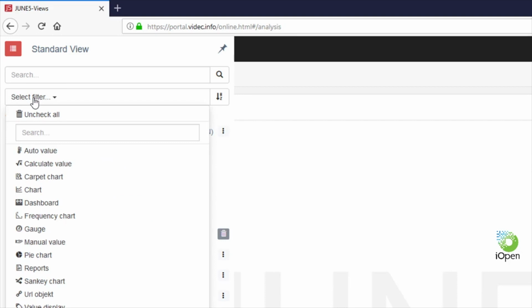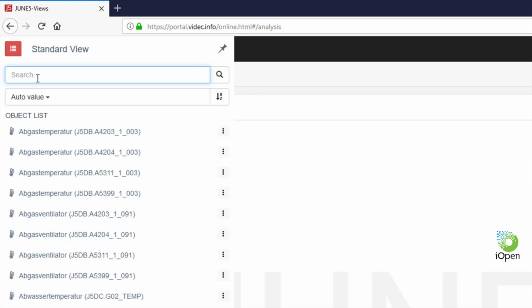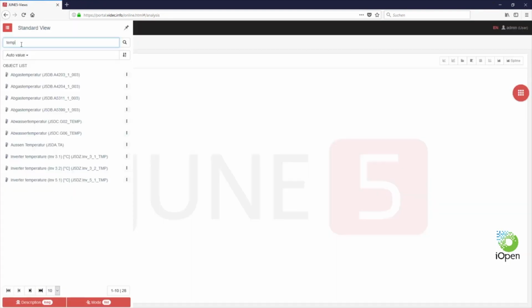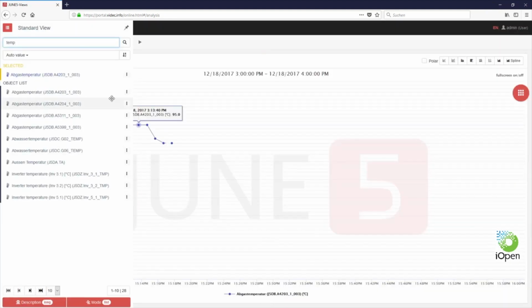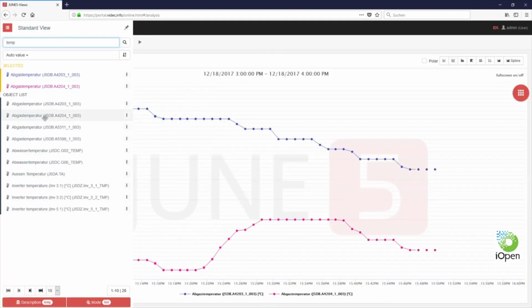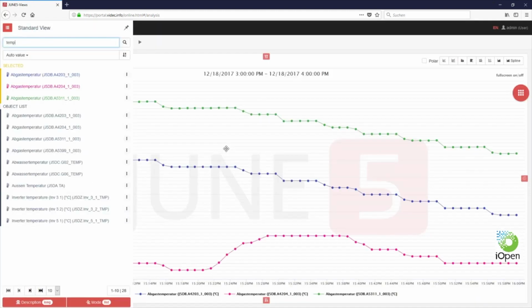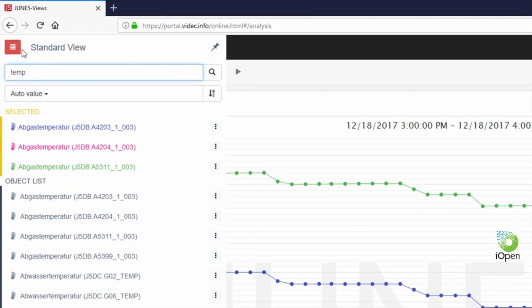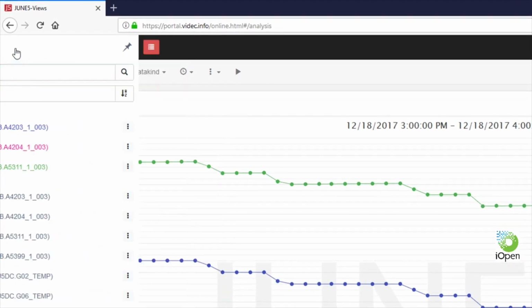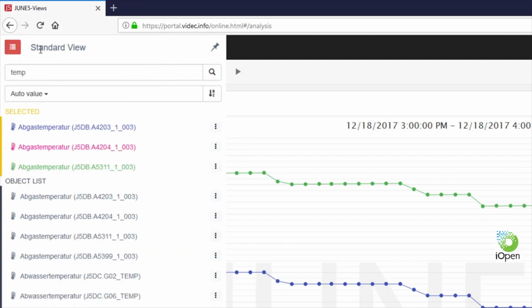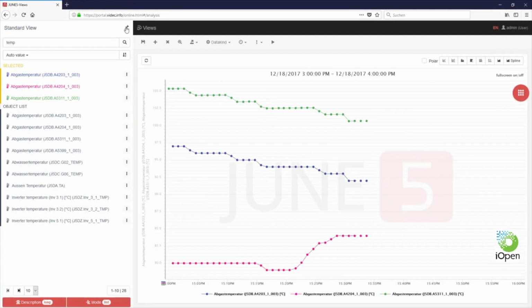You can filter this list by checking only automation values, and additionally you can enter a search phrase, for example everything which belongs to the phrase temp. So with this values now you can see that you have here different temperatures which you can drag and drop inside of your working area. This search window can be hidden by another click on the sandwich button, or with the pin button you can pin it on the left hand side of your work area.